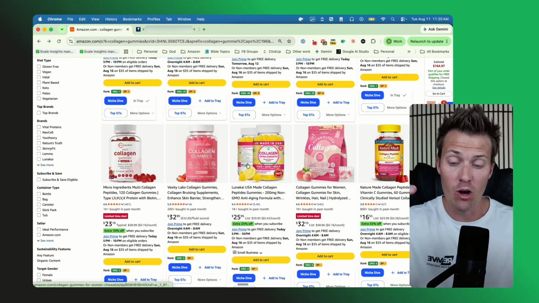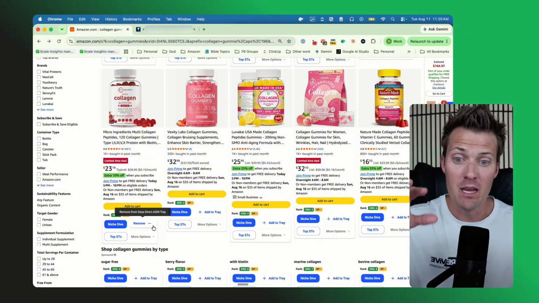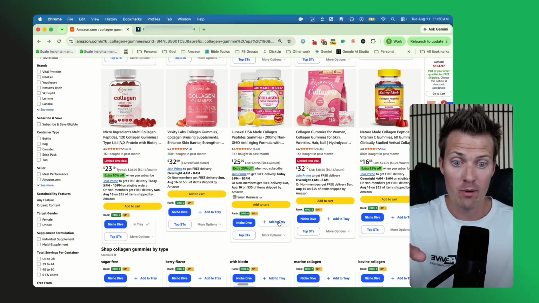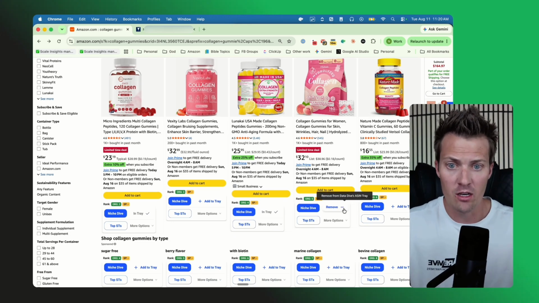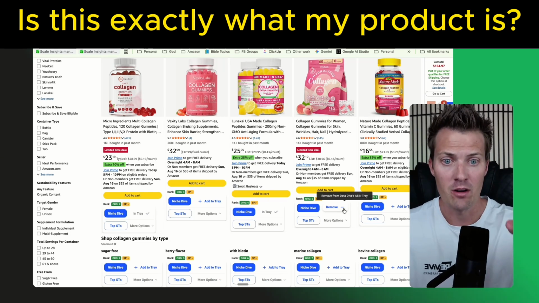When we're looking through this, we also want to make sure that we're going after the biggest products that are winning. We don't care about going after losers. We want to go after the winners and we want to win on those. What you're going to do when you're looking through this is figure out, is this exactly what my product is? Exactly collagen, extra strength, whatever the details are.